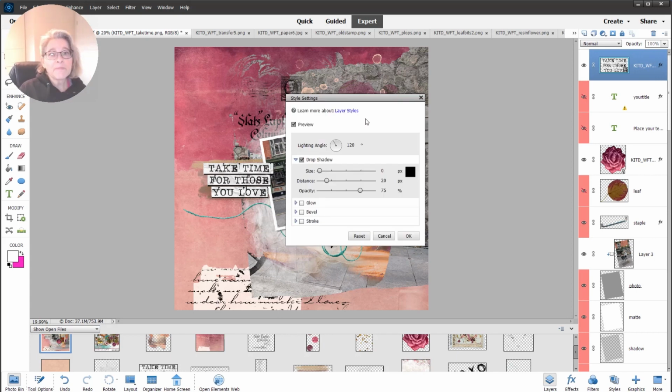You get a pop-up box for style settings and a little bit about the lighting angle. I don't normally change that because imagine a real page. The light comes from one direction once you're looking at it. Either it comes from here or maybe it comes from the side, but the light comes from the same light source, same direction. So I don't normally change the lighting angle unless I'm doing something tricky, but I'm not doing something tricky, so I'm not touching it.